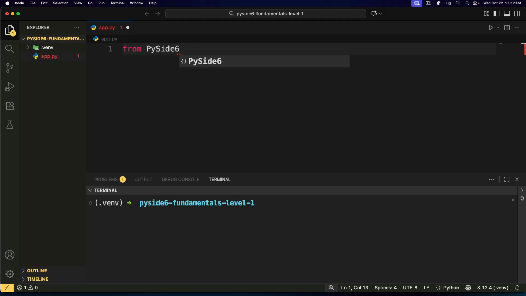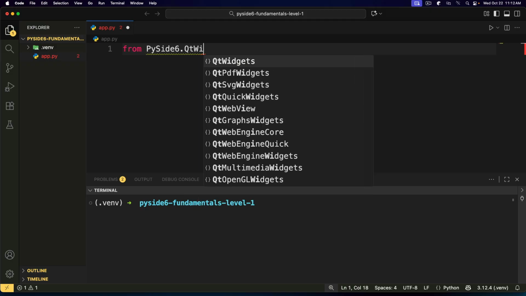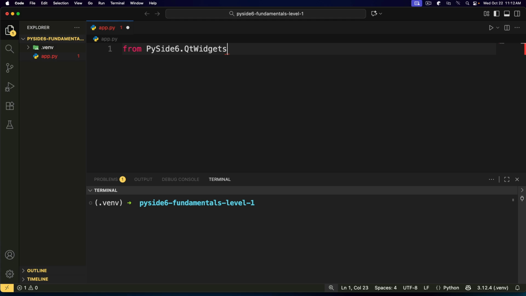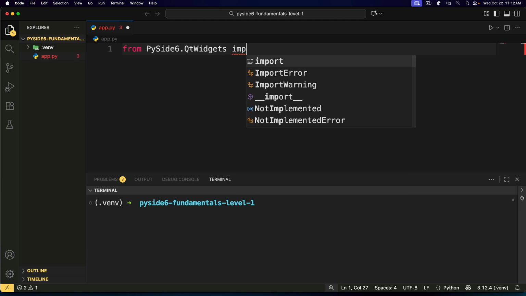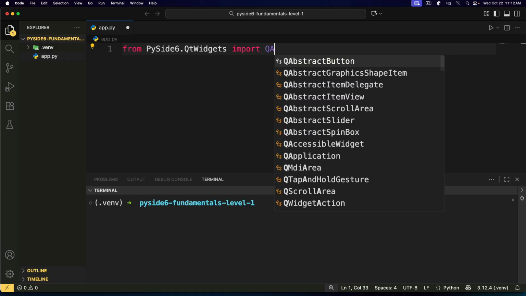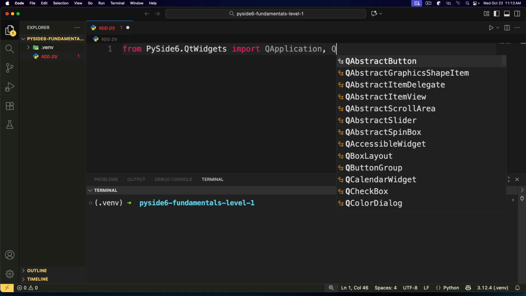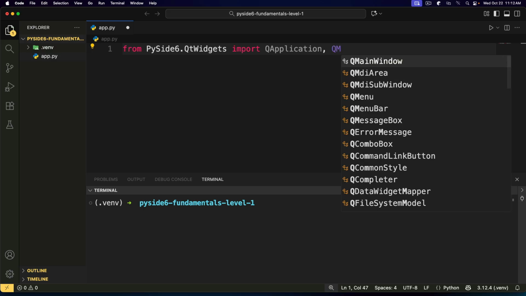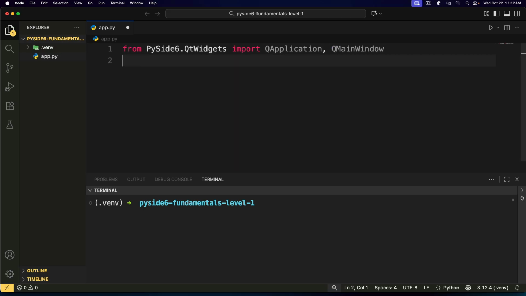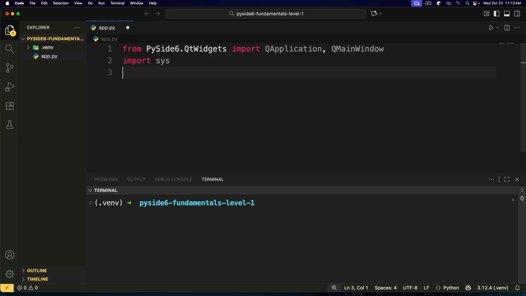Anyway, so PySide, and then we're going to get from that the QtWidgets, just like that, all right? Very important to get autocomplete here because it saves a lot of time, plus we don't have perfect memory here, right? Well, some of us don't, right? So QApplication, we're going to take that, and also QMainWindow here, very important. That's actually one of the most important things. All right, and we're going to import the sys module here.